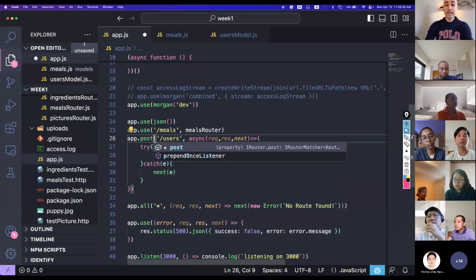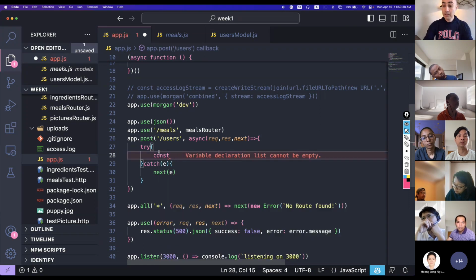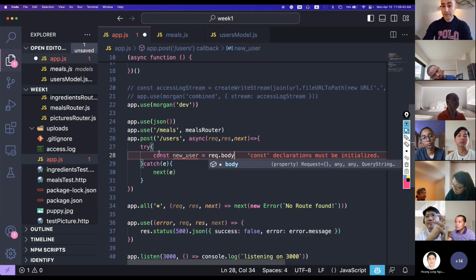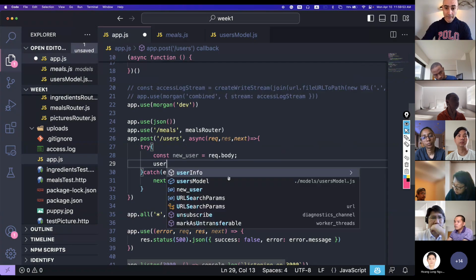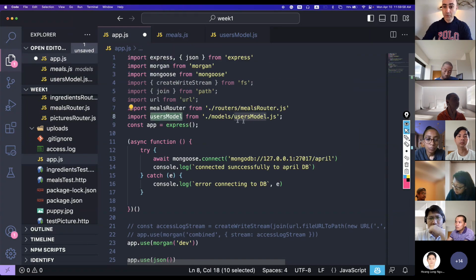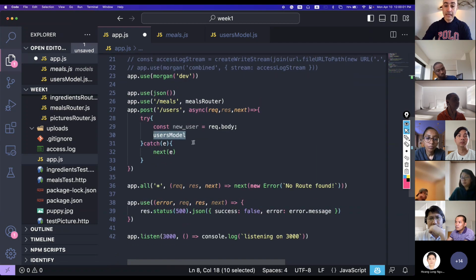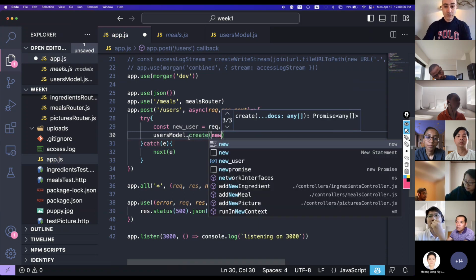add a new user? I need to send a post request to /users. Inside the post request, I need to read the body. So the new user would be the request.body. How do I insert this user inside the database? I need to use the model. So here I can say user model. Was it imported? Yes, here it is from the correct place. Nice. I say user model dot create, and I pass the new user.